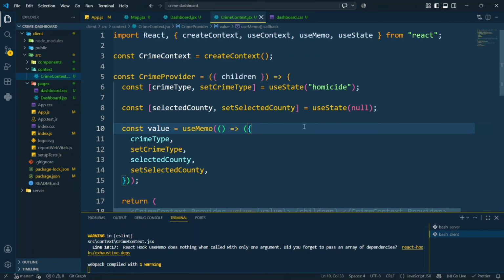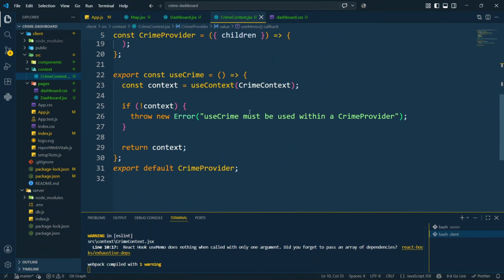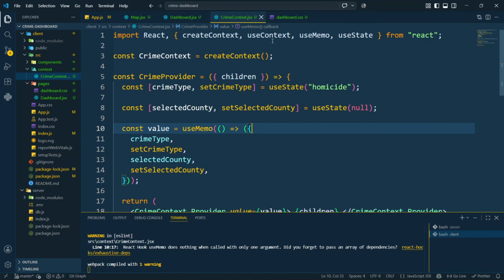We can now go ahead and create the API for our crime. So we need to get the data from the database or inside our server. Remember that our server is running on port 5000. You can see here it is running on port 5000. If the port is not provided, then by default it will be on port 5000. Okay, so since we have set up our context and everything is okay, let me just close this dashboard. We need to create another file and then call it the crimeAPI.js. So let's go ahead and create the API.